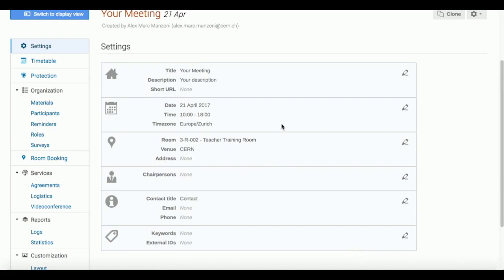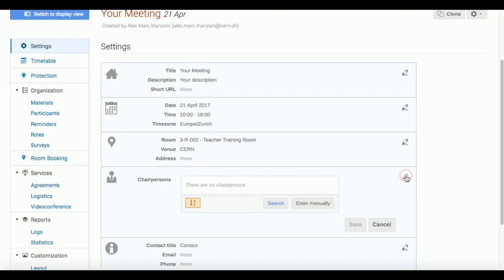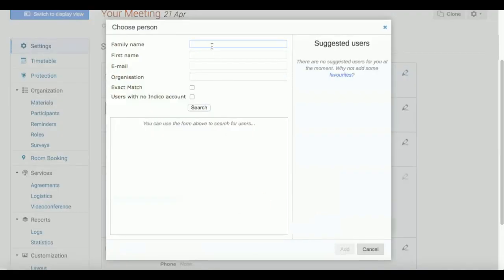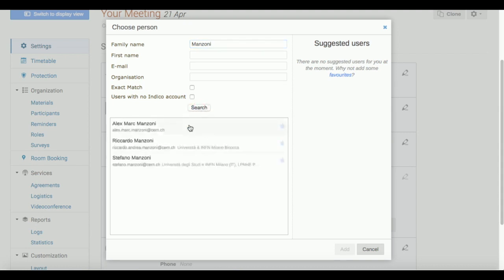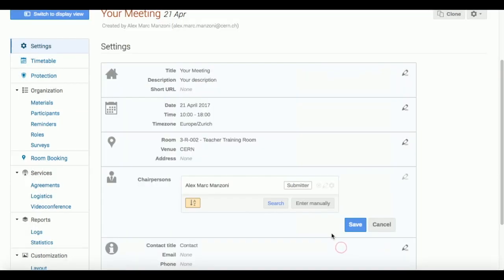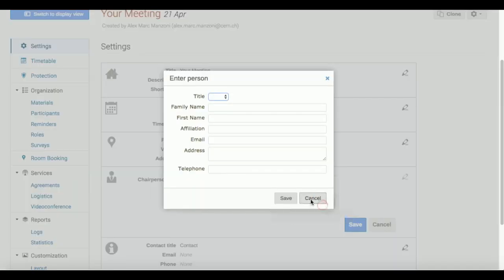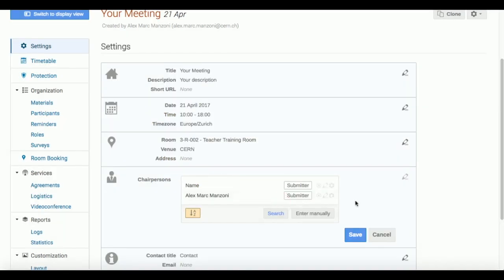Add chairpersons by clicking on the pencil on the right under Chairpersons. You can add existing users by typing their name. Click on Search, and if the user exists, you can select and add it. Otherwise, you can manually insert users you want to include by typing in their name and email address. The email is mandatory. Once you have chosen your chairpersons, click on Save.